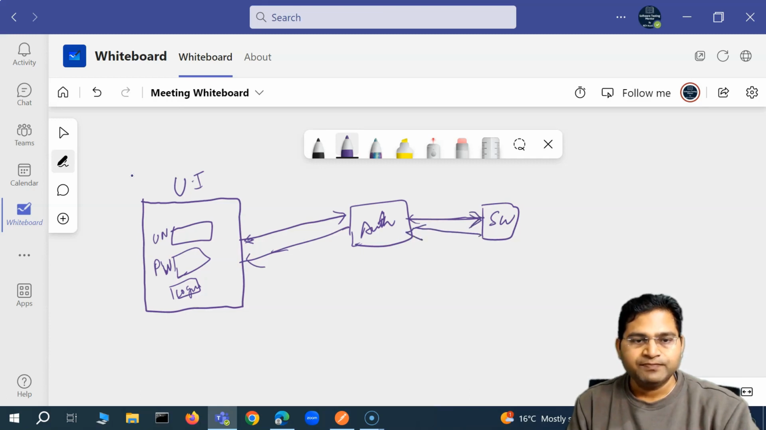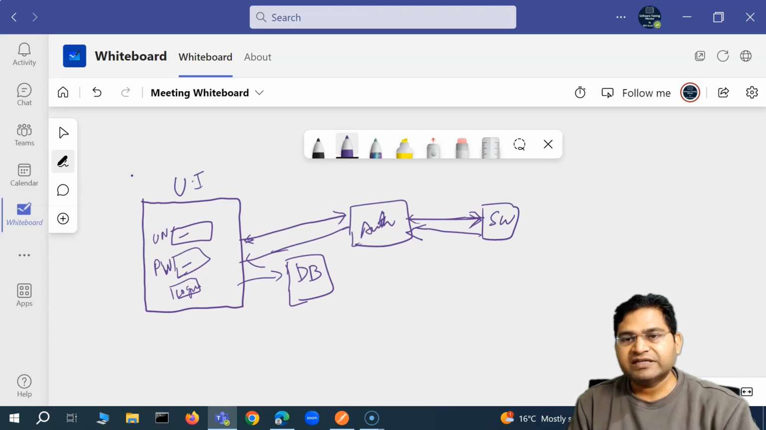Now say for example, a valid username and valid password are sent from the UI. In that case, the user should get redirected to the dashboard page. Now how will the developer who is developing the UI be able to test all of this until this whole integration is available?